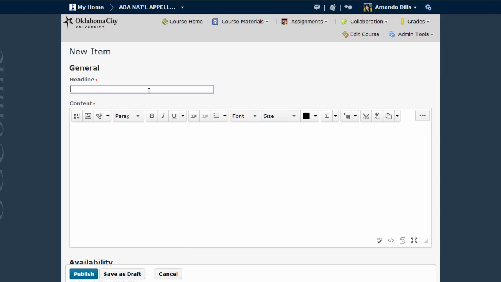For a headline, I would suggest adding something like welcome to, and then whatever the name of your course is. And then we'll click down here in the content area, which is where you're going to put some more text and your syllabus link. First, I would recommend a really brief welcome message. Now, you can be as verbose as you want in this message, but at bare minimum, I would recommend typing something like, you have reached the D2L page for this course. Click the link below to download your course syllabus. Then hit enter or return to go to the next line.